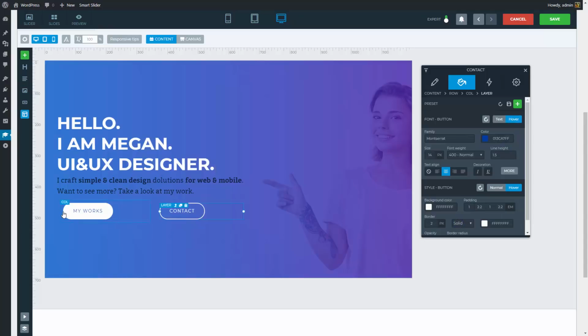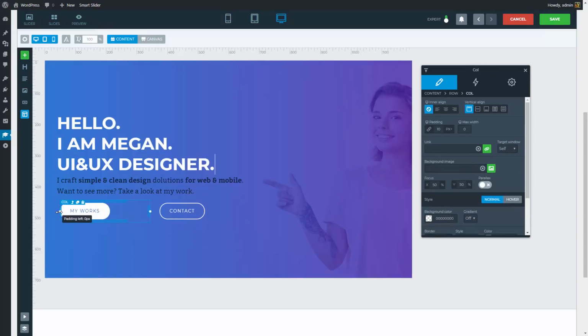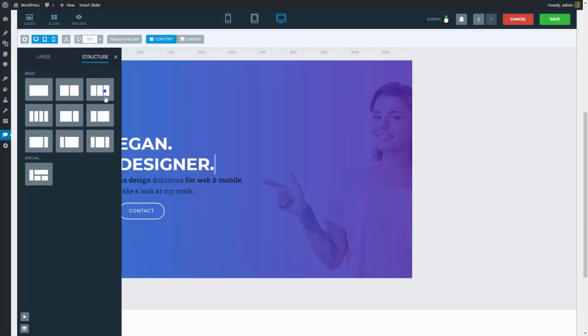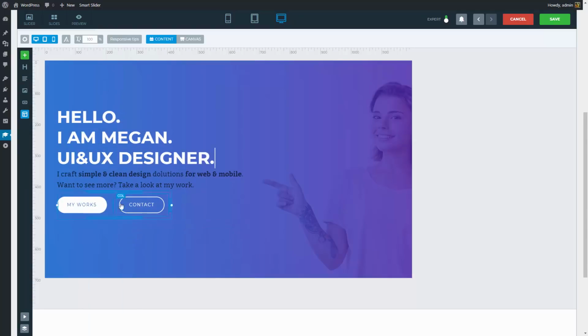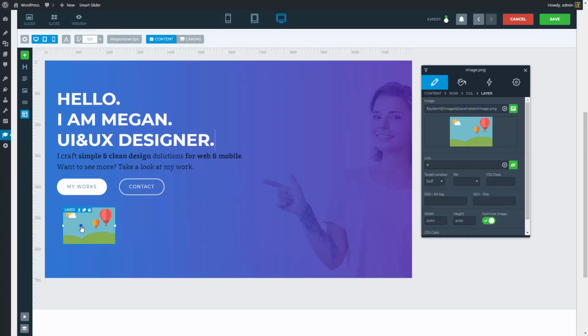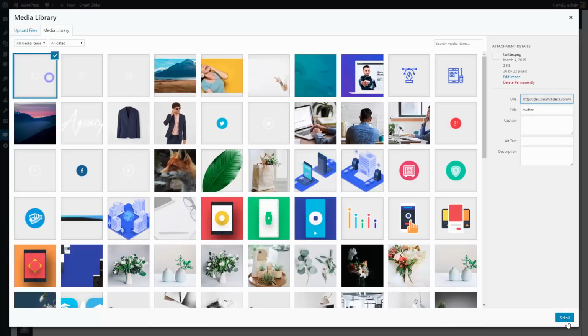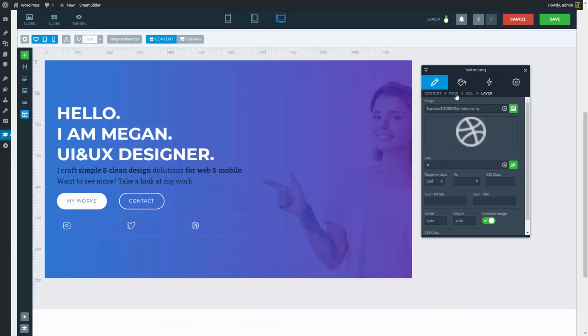Remove the left padding and margin from the column and row elements to have the buttons line up with the text. Then lower the maximum width to have the buttons closer to each other. The last element will be inside the 3-column row. Each column will contain an image layer. These will be social icons that you can link to your social URLs. Just select the images, and the positioning can happen from the row.